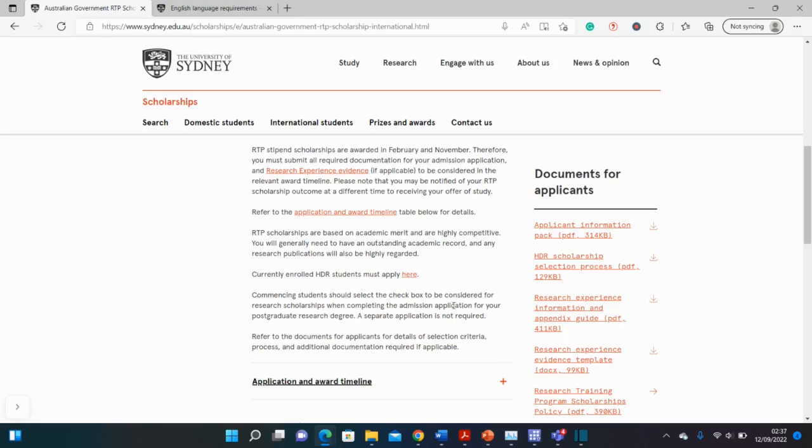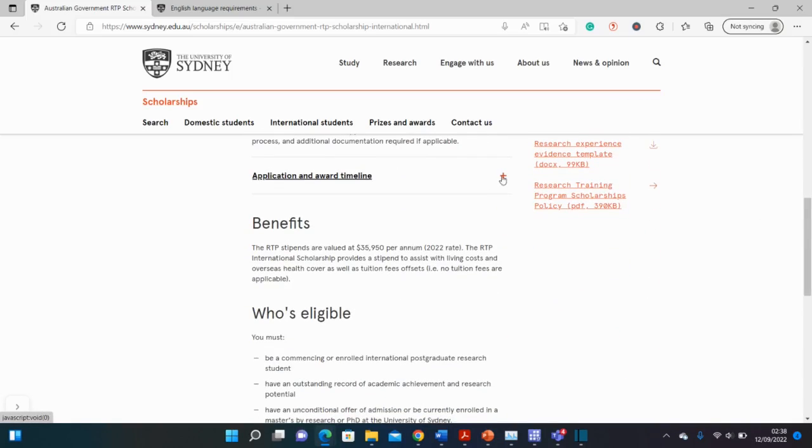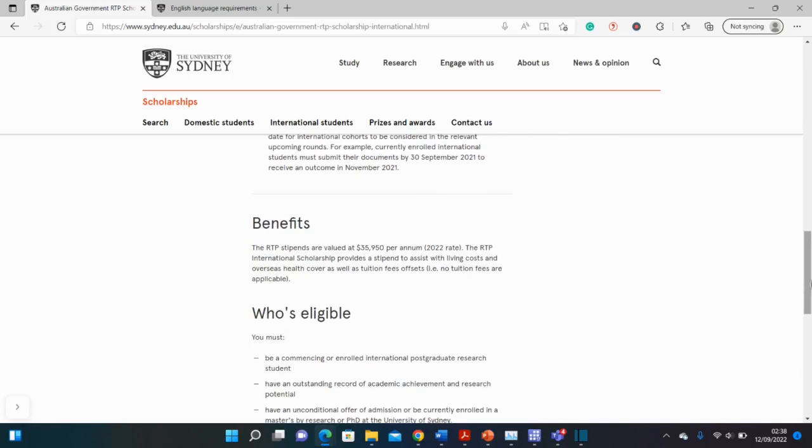So what do you do? You just check a box. So commencing students should select the checkbox to be considered for the research scholarships when completing the admission application for a postgraduate research degree. So there's no separate application. While you're applying for admission for your desired course, you just tick a box that you want to be considered for the RTP scholarship.